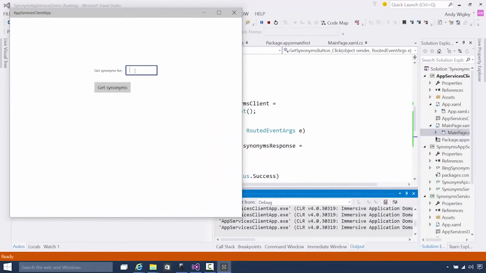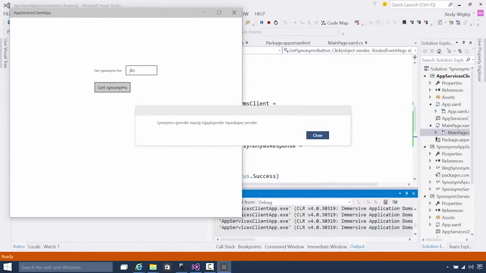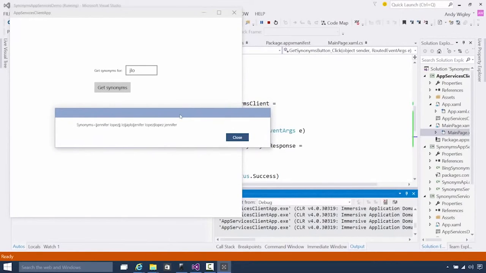So let's put in synonyms for JLO, make a call to the cloud service, and it comes back with a response that's suitable as Jennifer Lopez. So it works just the same. Well, it's as easy as we thought. That really makes it simple for anybody consuming the service, right? You guide them through it so they can't get it wrong. I like it. Yep. So there we go.